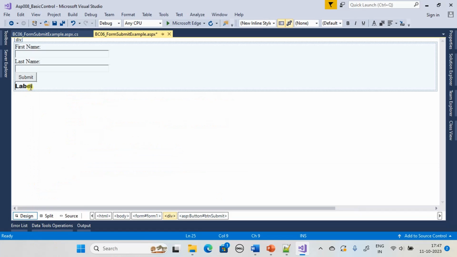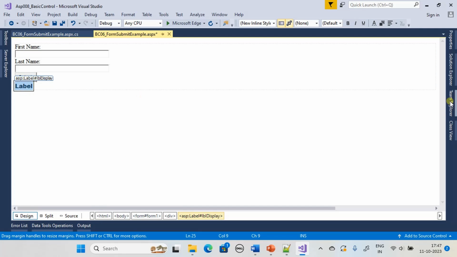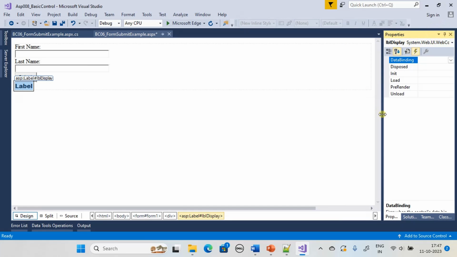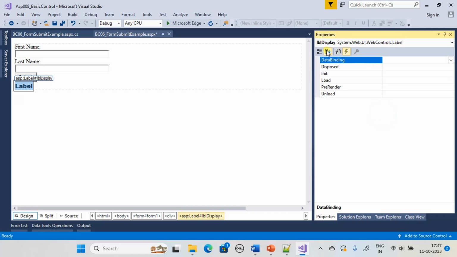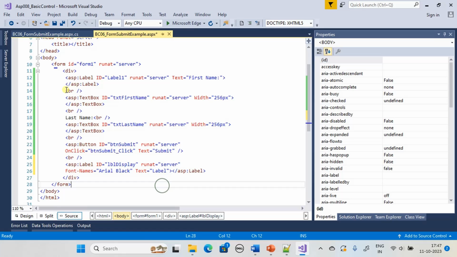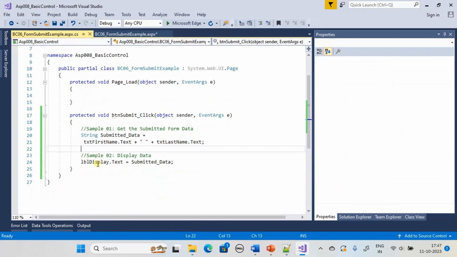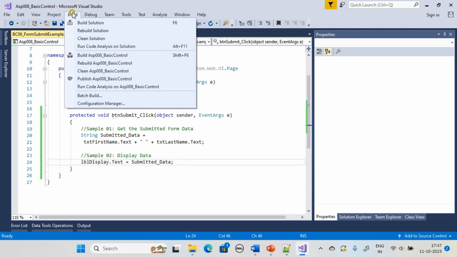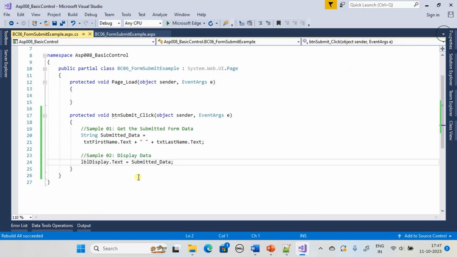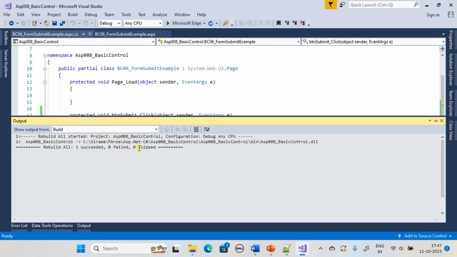Right, so now we have the lblDisplay. Now if you look at code behind, that error is gone. We can rebuild the solution. So rebuild all has succeeded. Now we can run the project.